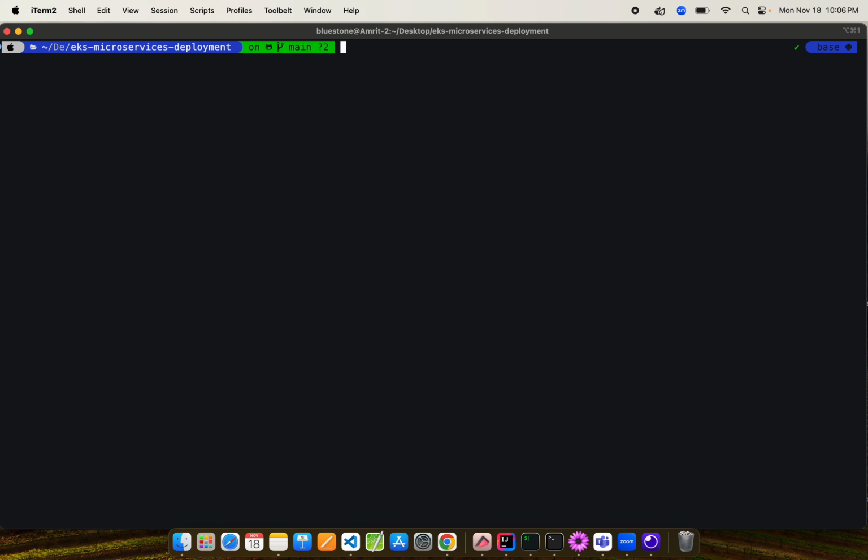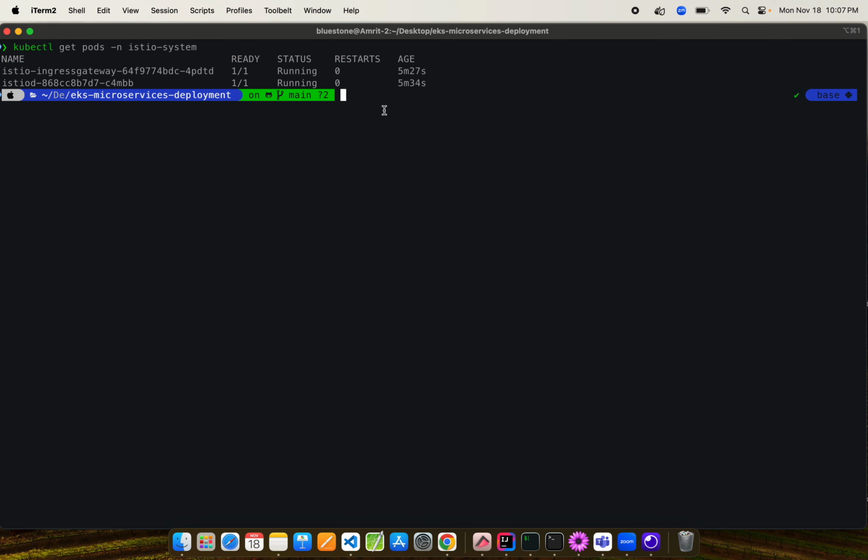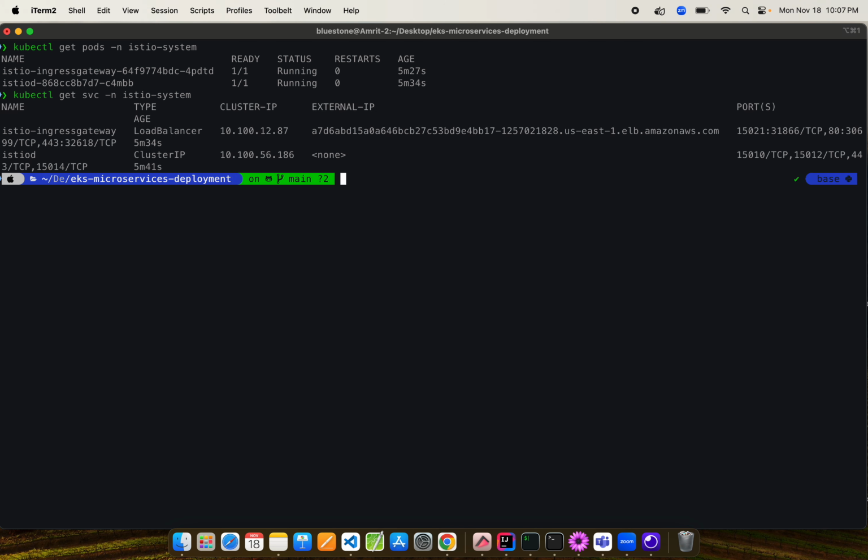Now one more thing we can do is kubectl get pods under the namespace istio-system, so it's the same, right? And also we can check the services that are in the istio-system. This is also the same, we already checked this. Now it's time to access the Kiali dashboard.